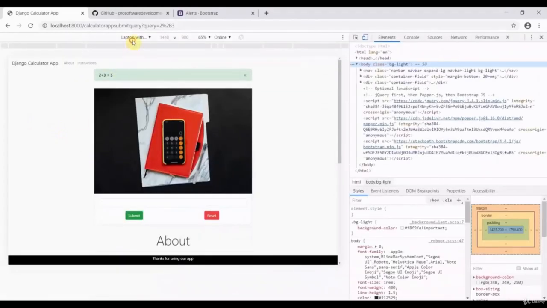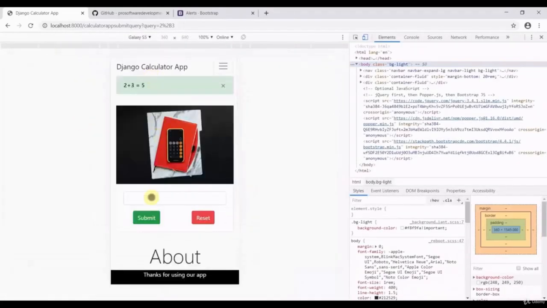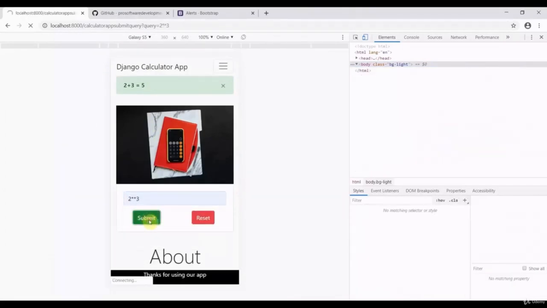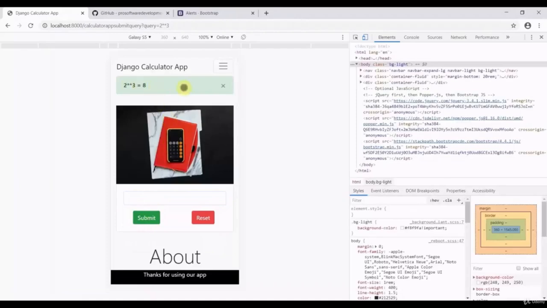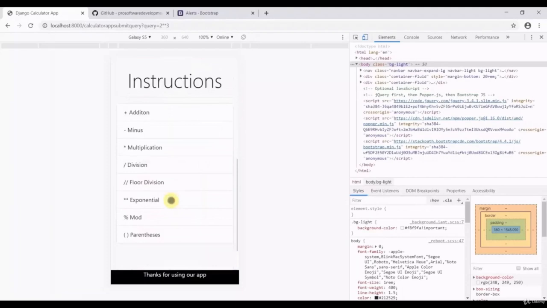So I have now Control Shift I. Okay, so basically I'll try something, 2 double star 3. So 2 double star 3 is equal to 8. Yeah, so guys, this is absolutely fine. Thank you so much. I'll catch up in the next lecture.